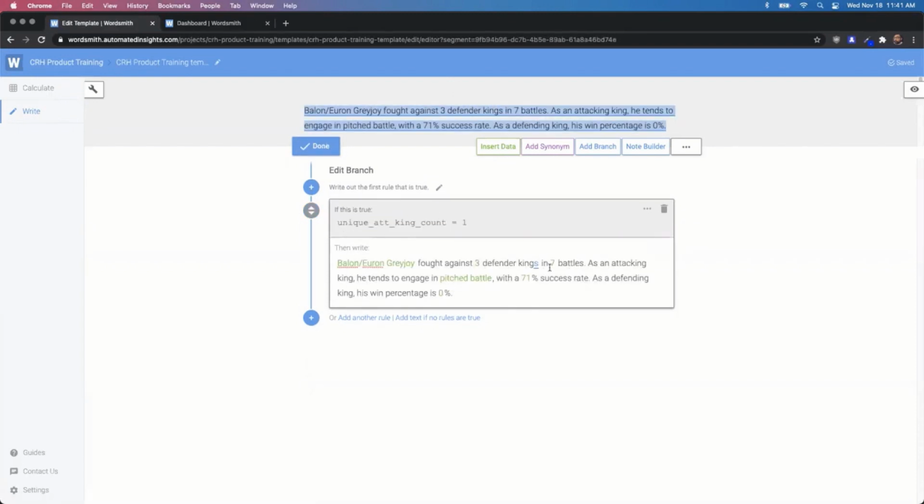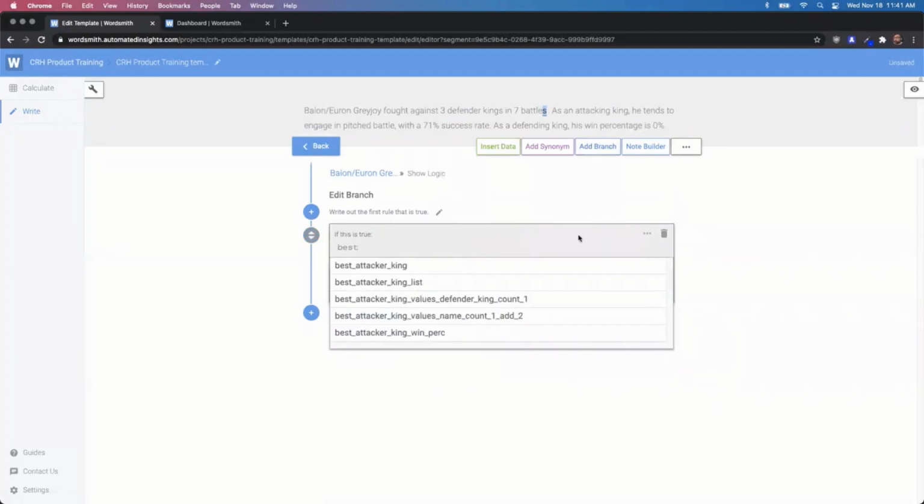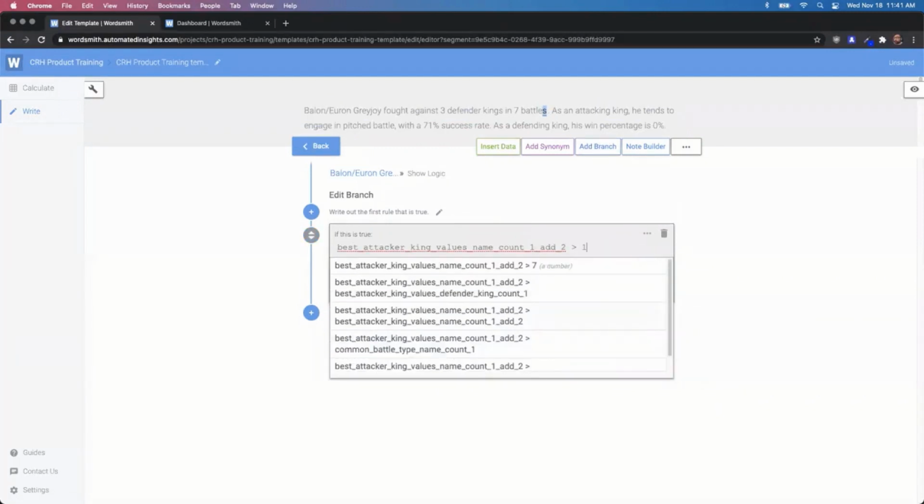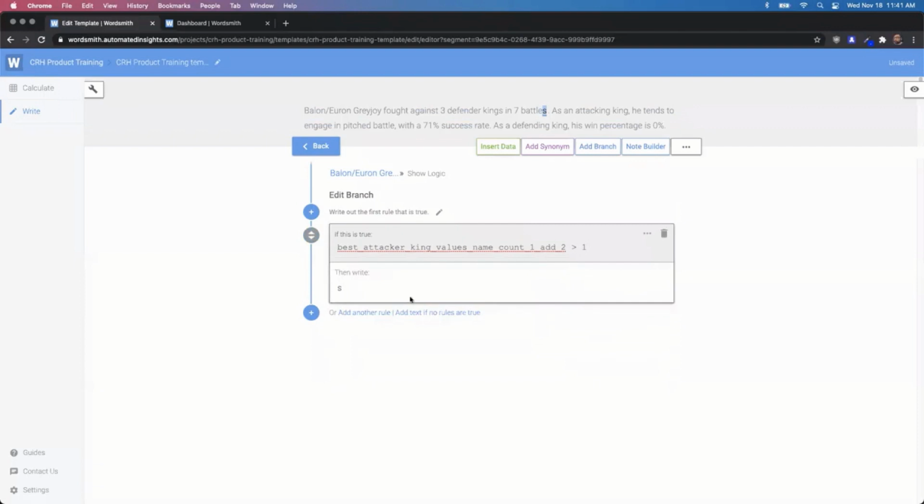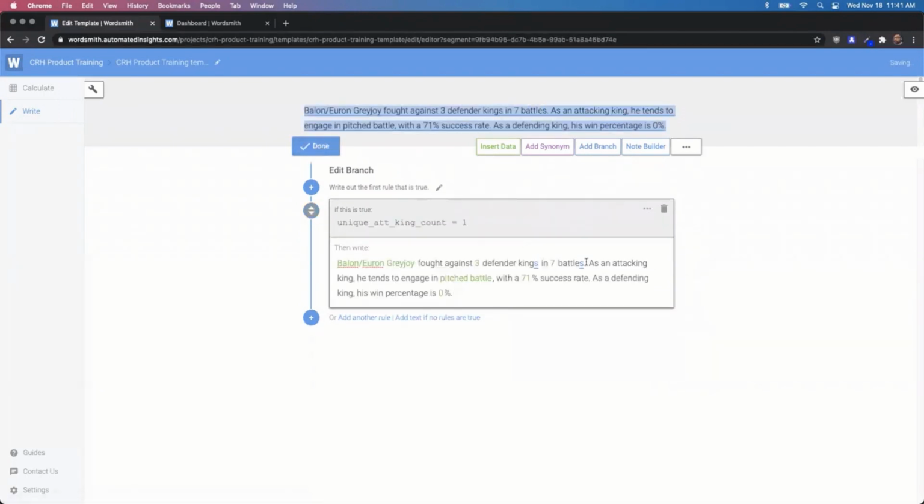And we can do the same thing here for battles. This variable is our best attacker king name count. If I highlight the S, add a branch, and look at that value: only if it's greater than 1 do we write the S to make it plural. If it's not greater than 1, it'll just leave the S off, and that period scoots right over, so it would be 1 battle, singular. All right, so there we've taken care of the potential singular versus plural issue.